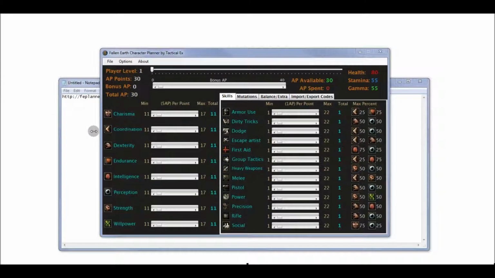And welcome to the Fallen Earth Character Planner by Tactical X tutorial. Real quickly, I'm going to give you the rundown on how to use this utility and some of the features that it has. So let's start out at the top left under File.